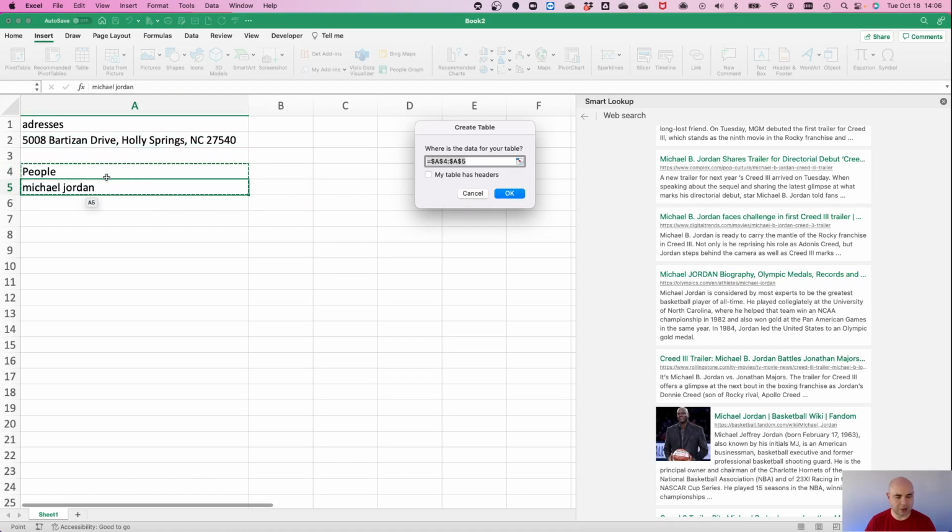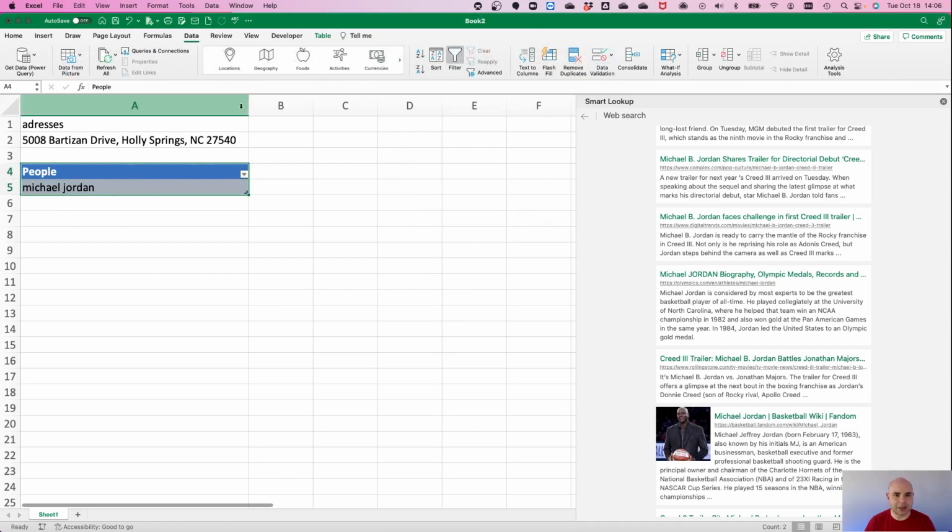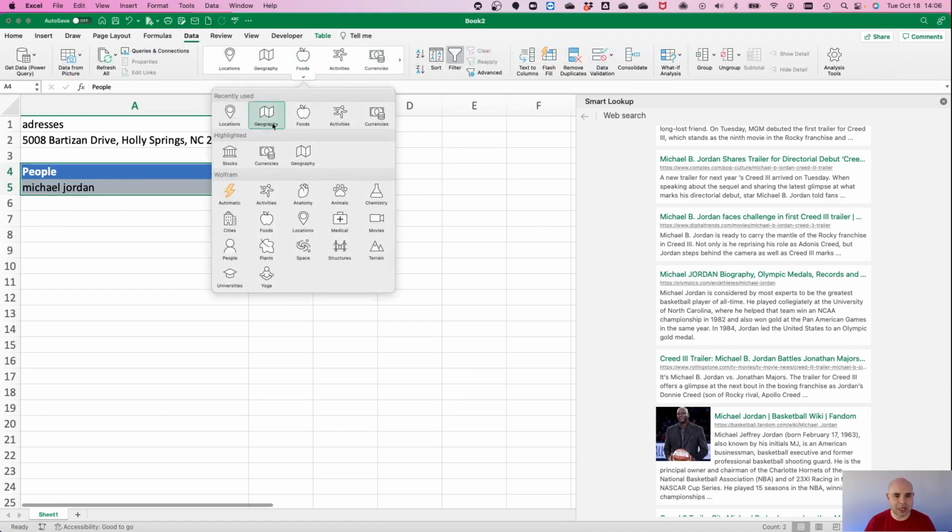If I didn't have a header, it's just a bunch of names, and I can just say no, it doesn't, and it'll create a header for you. But since it does, I'm going to hit OK, and it's going to show the person right there, okay? Now that that data is actually selected, we're going to go to data, and we're going to come over here and go to people. Let's go look for people.